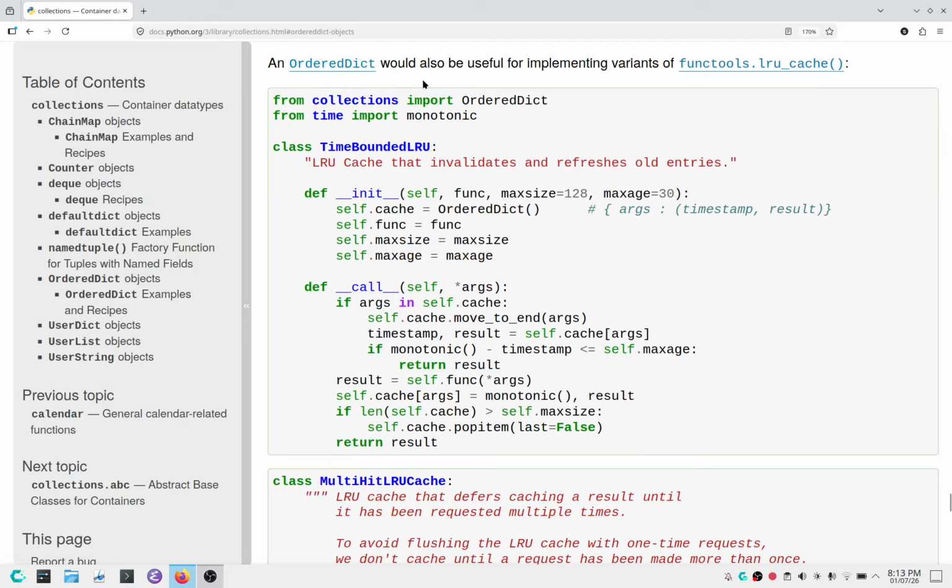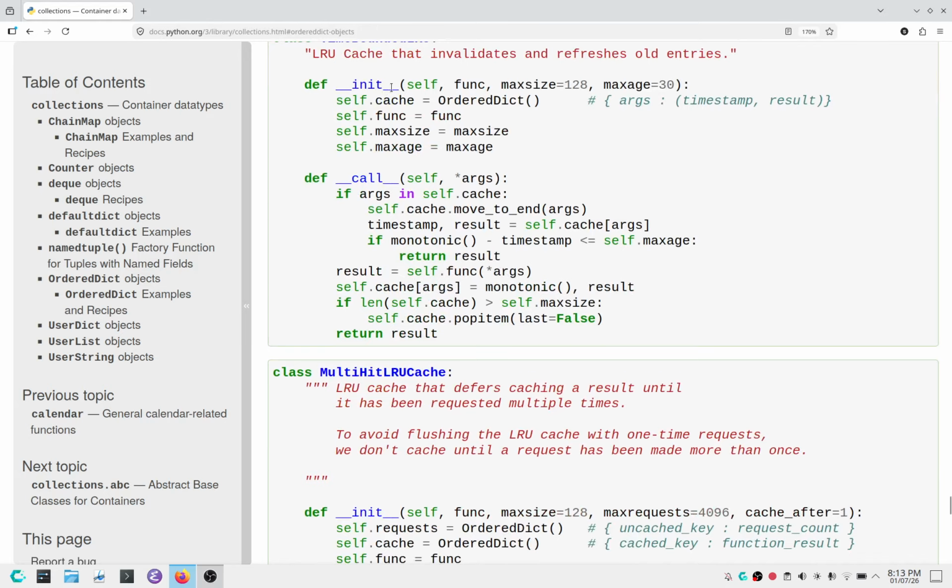An OrderedDict would also be useful for implementing variants of functools.lru_cache. So here we import OrderedDict from collections and monotonic from time, and we implement the time-bounded LRU. The constructor __init__ takes a function, maxsize=128 and maxage=30. It creates the cache from an OrderedDict object, assigns the function to func, and maxsize and maxage are also assigned. In the __call__ method, if the argument is in the cache, then it is moved to the end.